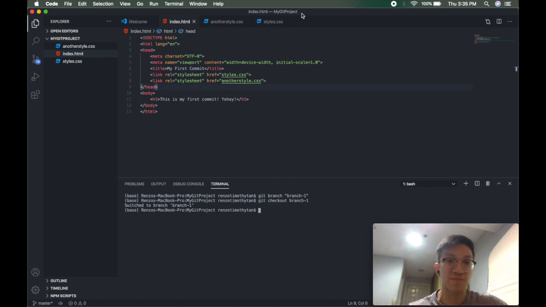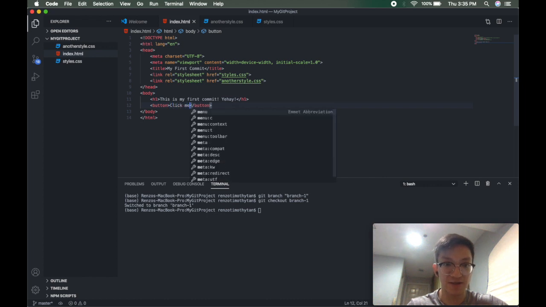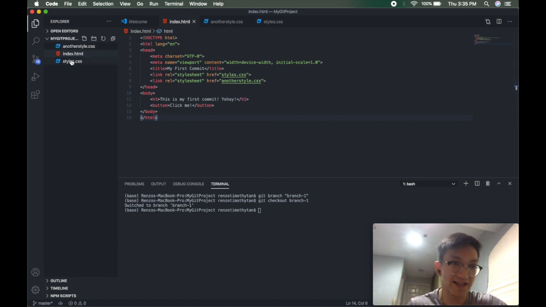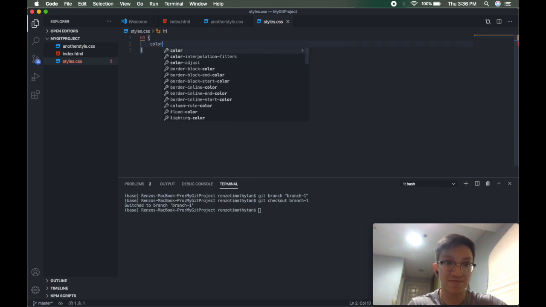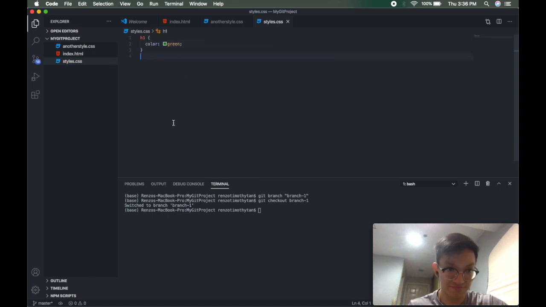So for example, I add a new button here, a button that says "click me", and then you can just add a new color. So to h1, let's say color green. There you go. Now you want to add that feature into branch 1.